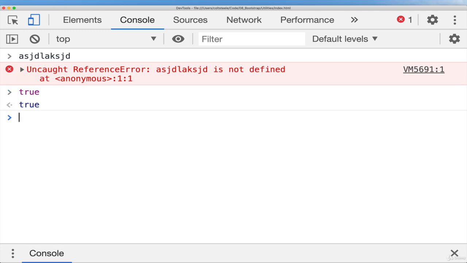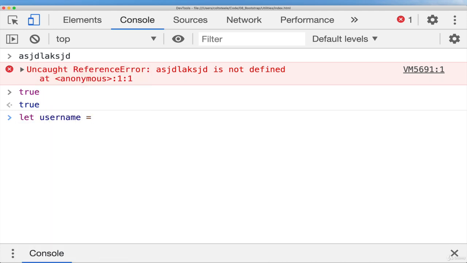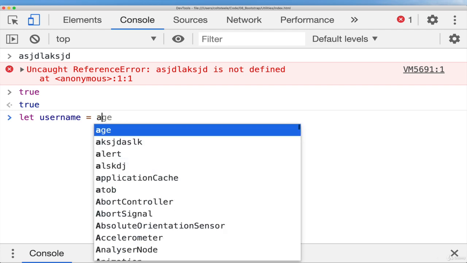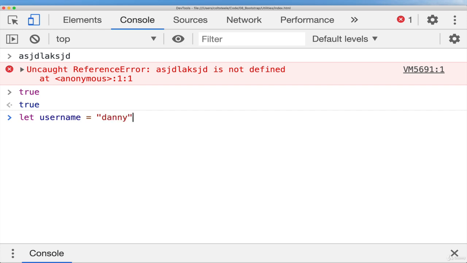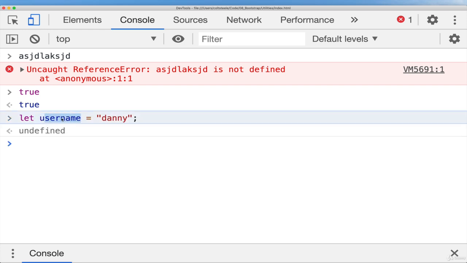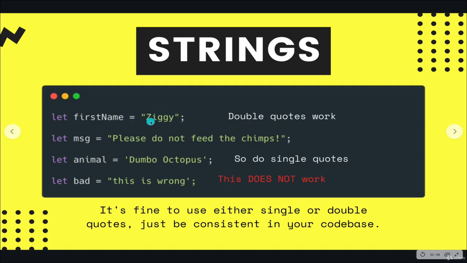But if I wanted to have a string, I want text, and I want to store it in a variable. For example, somebody's name. Let username equal... I need quotes. So if I don't have those quotes, I'm going to get an error if I have Danny or something like that. But if I use quotes, that is a string. So now I have a username variable set to a string. We look at username. There we go. We have Danny.